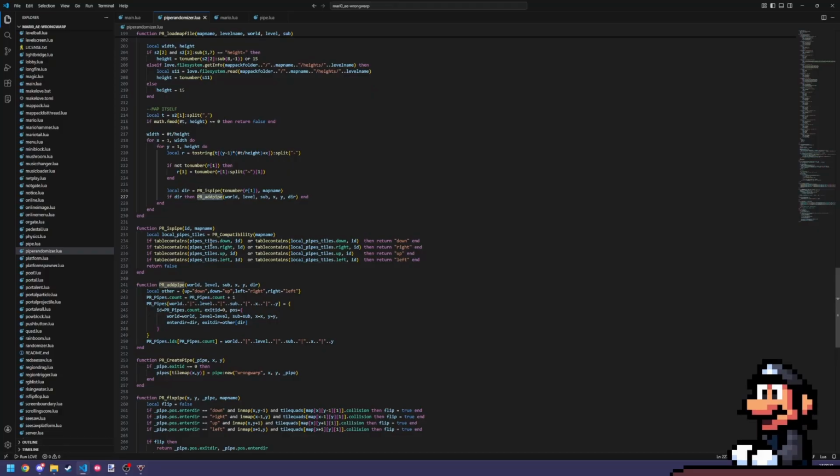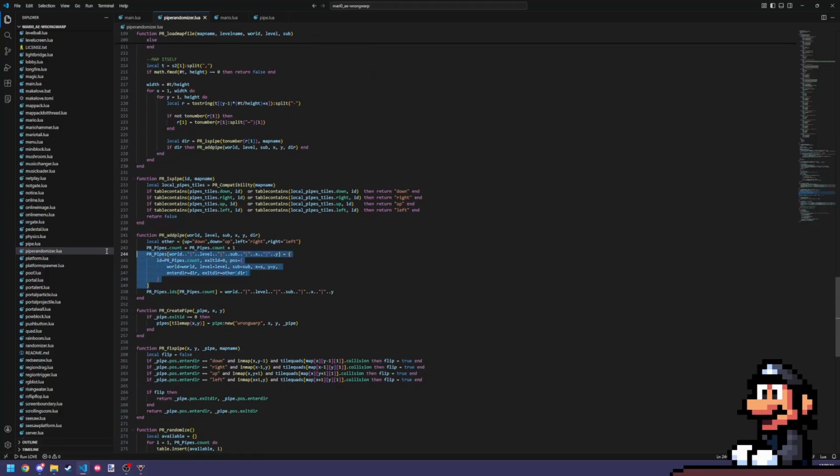And adding a pipe is as simple as creating an index in a list called PR_pipes. So this is all of the pipes. We have a pipe count, and that allows me to determine if it's an even or odd number of pipes, because if it's odd, then we're going to have one pipe that doesn't work, and I need to make sure that works properly. So that's why I've got that.